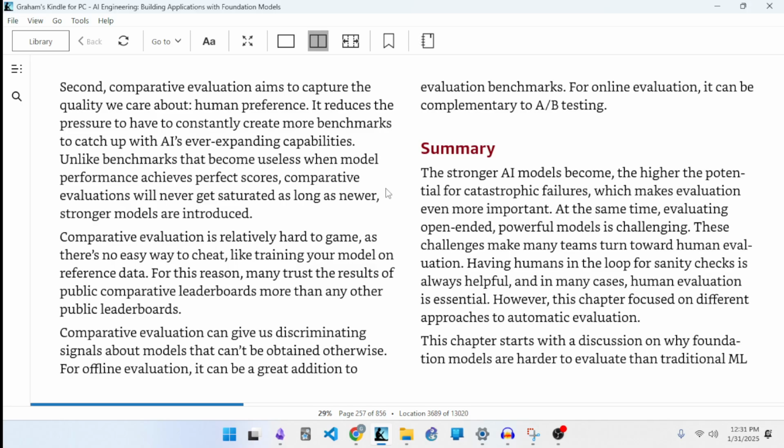Comparative evaluation can give us discriminating signals about models that can't be obtained otherwise. For offline evaluation, it can be a great addition to evaluation benchmarks. For online evaluation, it can be complementary to A/B testing. Summary: the stronger AI models become, the higher the potential for catastrophic failures, which makes evaluation even more important. At the same time, evaluating open ended, powerful models is challenging. These challenges make many teams turn toward human evaluation. Having humans in the loop for sanity checks is always helpful, and in many cases, human evaluation is essential.